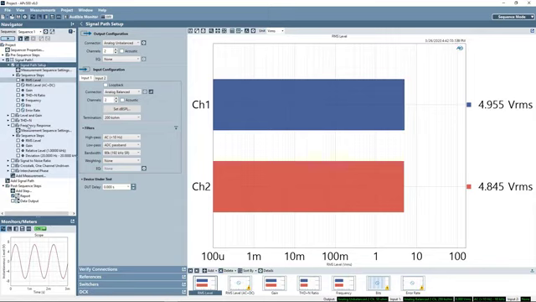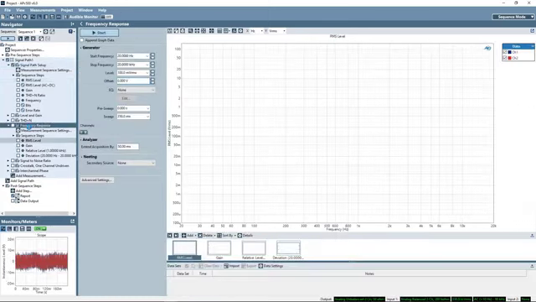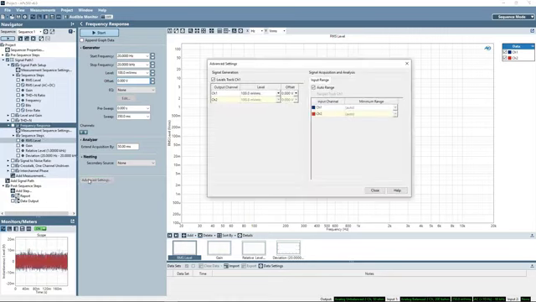Selecting a measurement in the navigator displays its properties in the configuration pane, where you can adjust the settings. You have controls for the generator and the analyzer. The Advanced Settings button reveals additional control for signal generation, acquisition, and analysis.